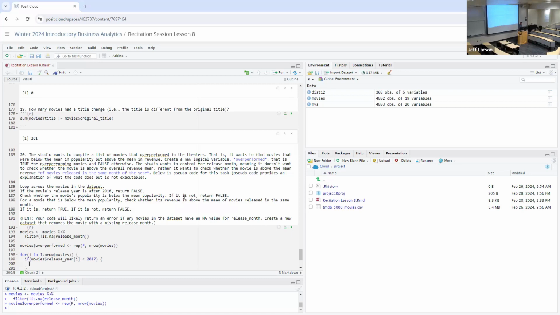If so, I want to check whether the movie's popularity is below the mean popularity. If it is, then I'm going to move on. If not, I just keep it as a false. So I want to check if the popularity is below the mean. So if movies$popularity[i], I'm just checking this movie. Is that popularity less than the average popularity? How do I get the average popularity? Mean. Mean of movies$popularity.